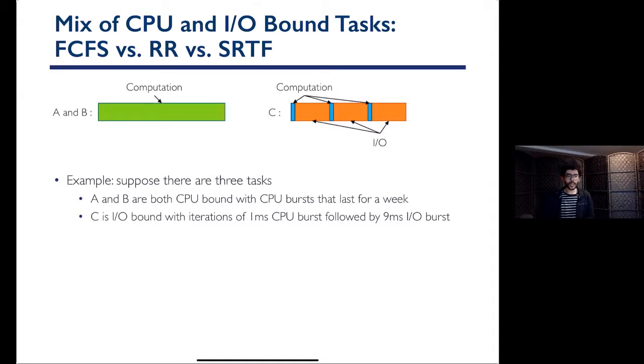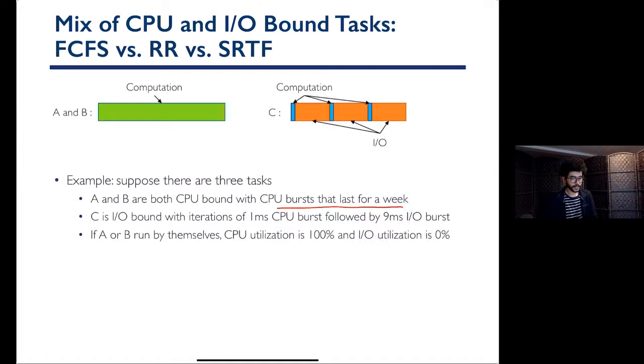Let's run an example and compare FCFS, round robin, and SRTF. So in this workload, I have three tasks, A, B, and C. A and B are really long. Let's say they have a CPU burst that lasts for a week, each one of them. So if you start running them, it lasts for a week to complete. And let's assume that task C has this repeated behavior where it does 1 microsecond of CPU burst, and then it goes for 9 microseconds of I/O burst, and this repeats for task C.